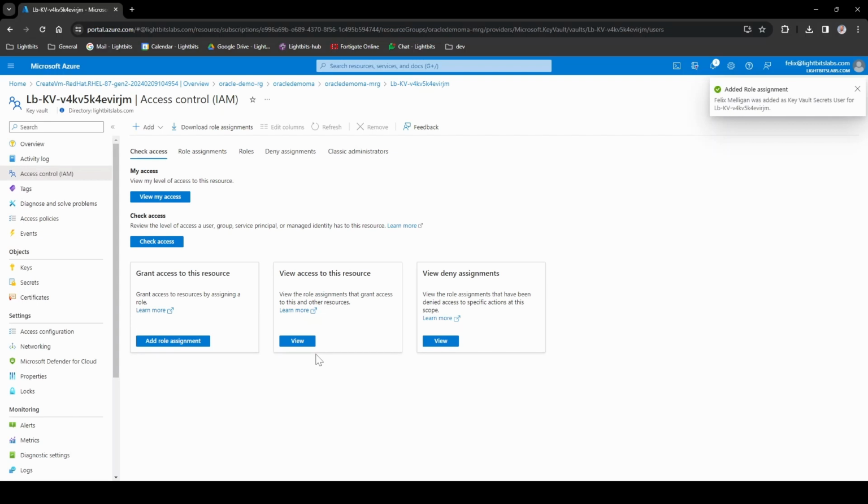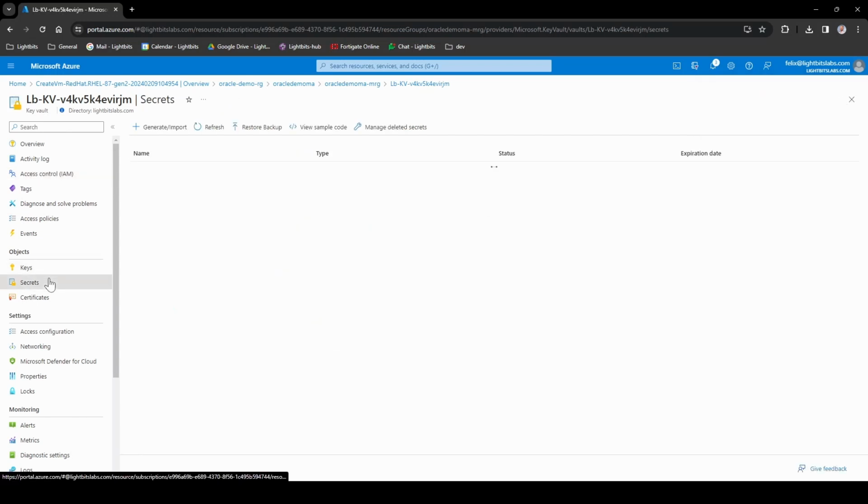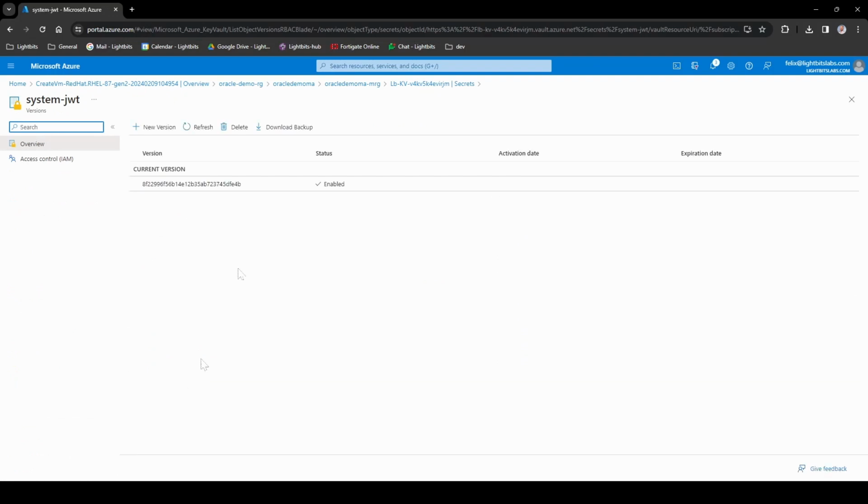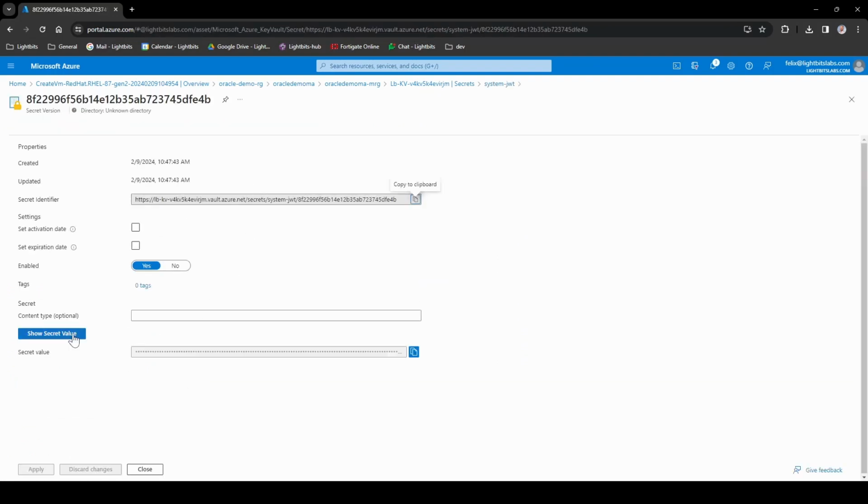And then once my role assignment has been added successfully, I'm going to navigate to the secrets object on the left-hand navigation menu. And here you'll see all the secrets that we use within the Lightbits cluster. I'm going to choose the system JWT, select the current version, and then I can grab my Lightbits token here and copy it for use later. I'm now going to hand you off to Sagi so he can take you through the next steps.